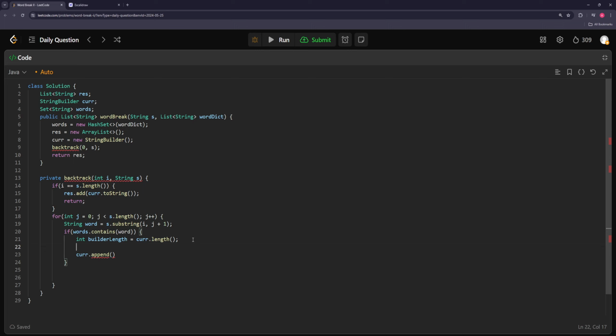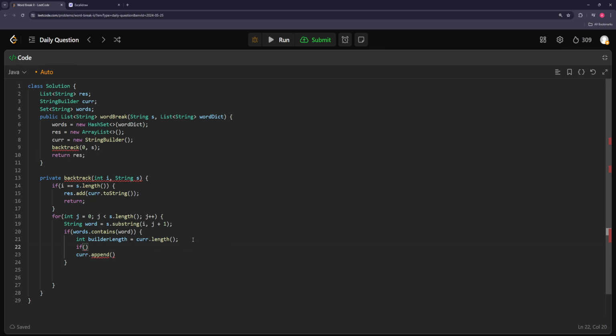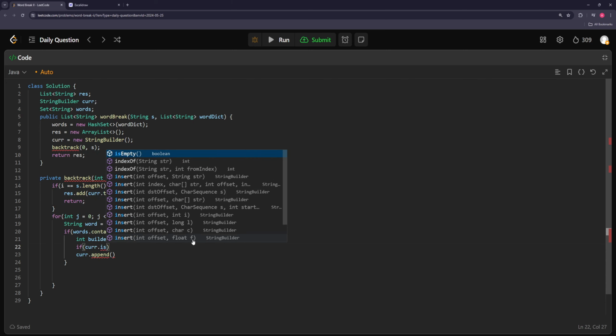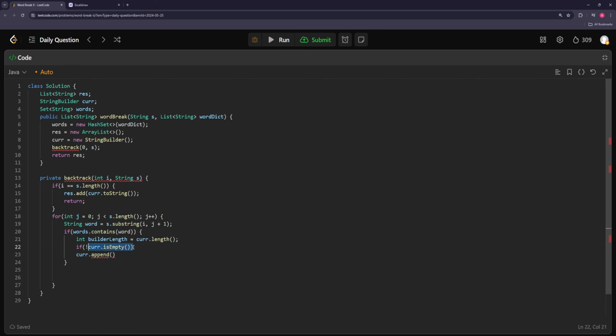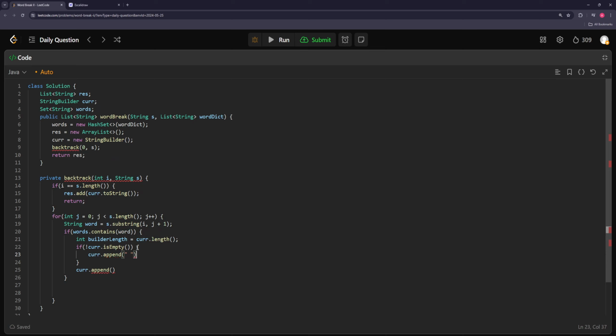Yeah. Okay. So let's do that. So we can say if builder, let's see, actually what's our builder? If cur is not empty, then we need to add a space. So we'll add a space there. I believe you can add like a string or a character. Yeah. Okay, now we need to add the actual word. So this is going to be word.